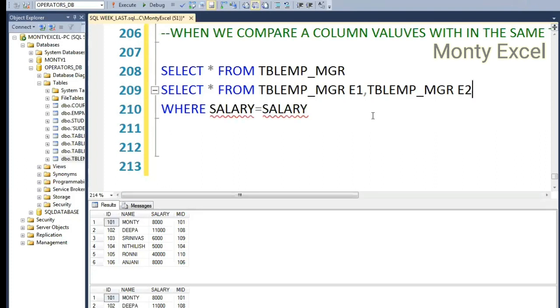Now what you're doing is giving the same table two different alias names, so that you can differentiate the same table as two different tables. The very first one you have given as E1. It could be anything, just given for easy understanding, E1 and E2. Now the same table has become two tables.